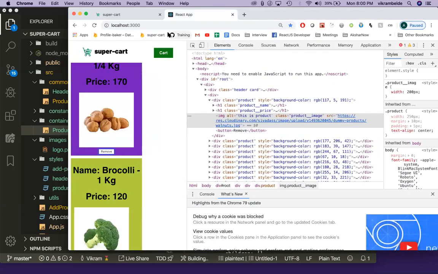Any questions on the VDOM? Because if you are being interviewed for a React developer role, 9 out of 10 interviewers would definitely ask you this question. And the more details you give in explaining the VDOM, the more you help yourself get the job.